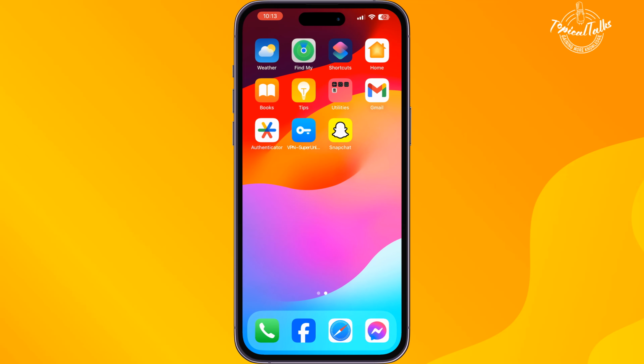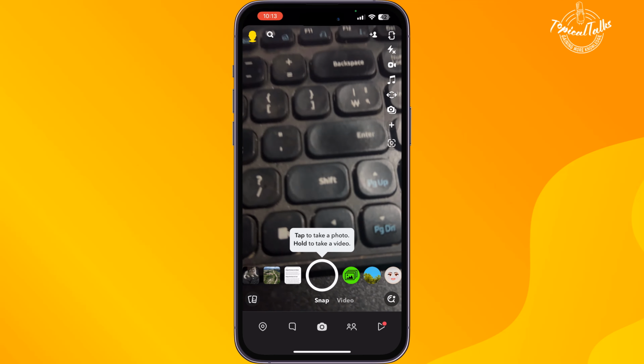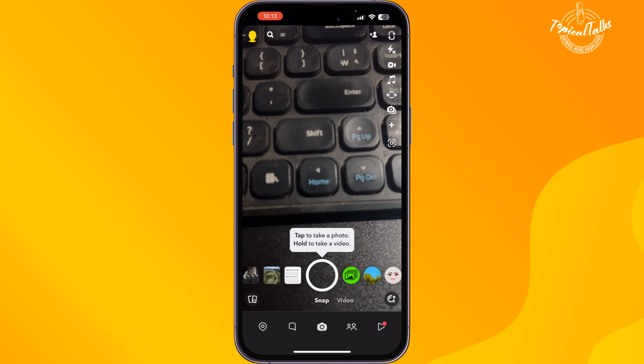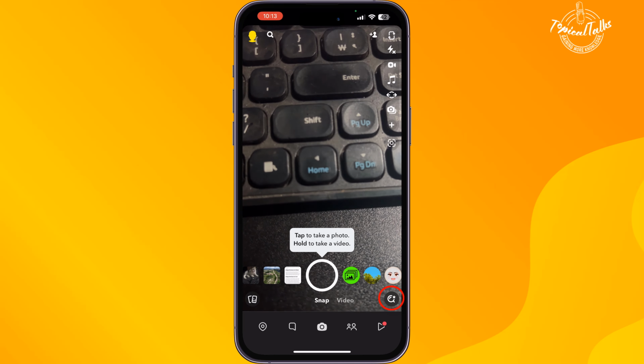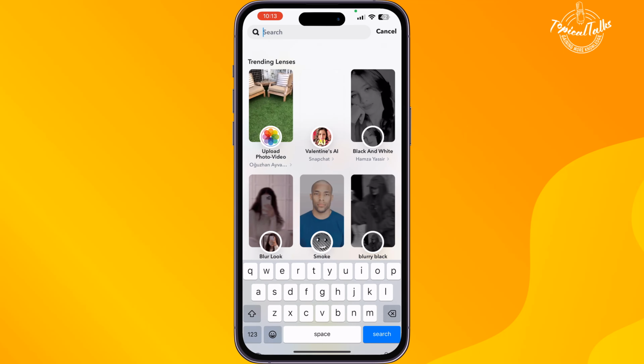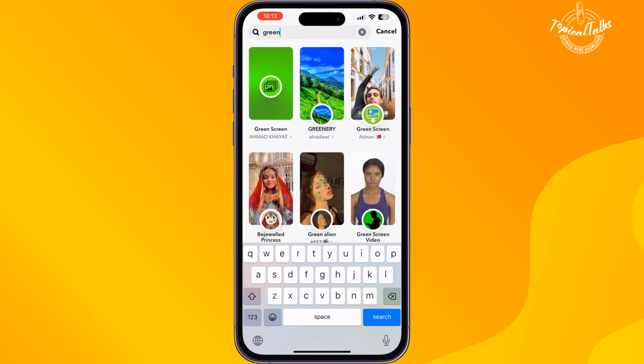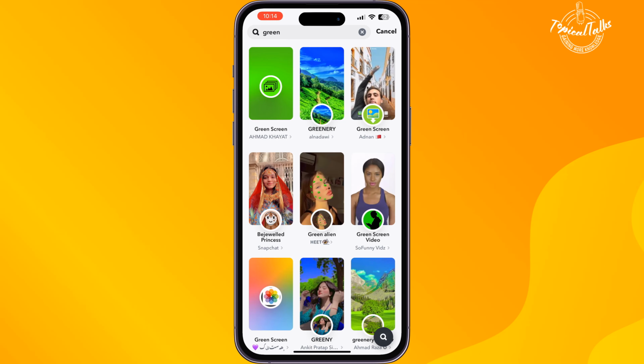First of all, launch your Snapchat and come to this Snapchat homepage, and here tap on this magnifying glass icon, and in this search box search for green effect or filter, and here you will find this green screen. All you have to do is just tap on that.